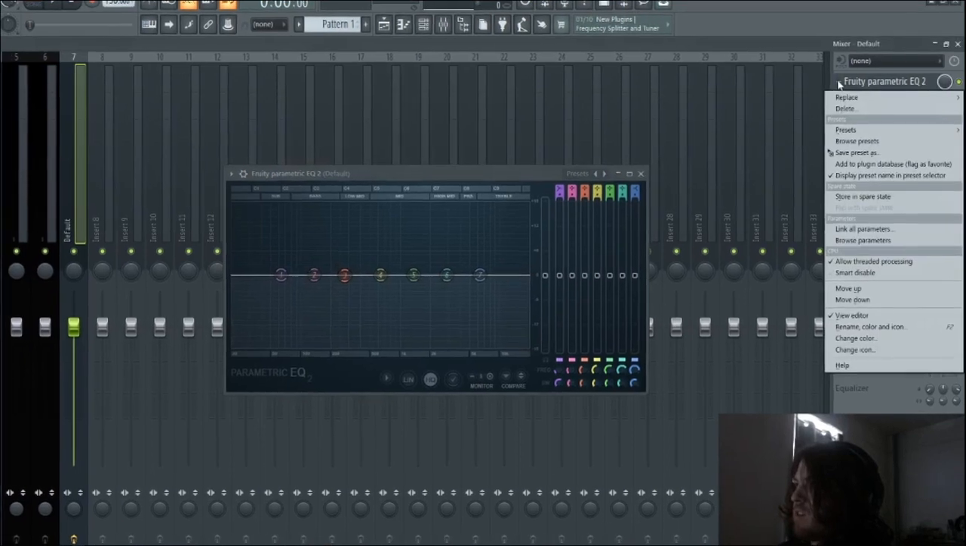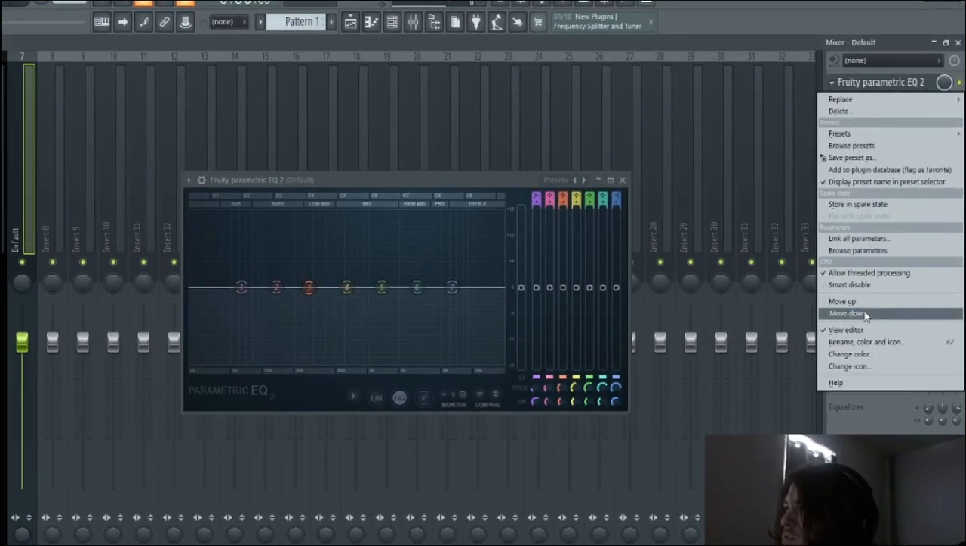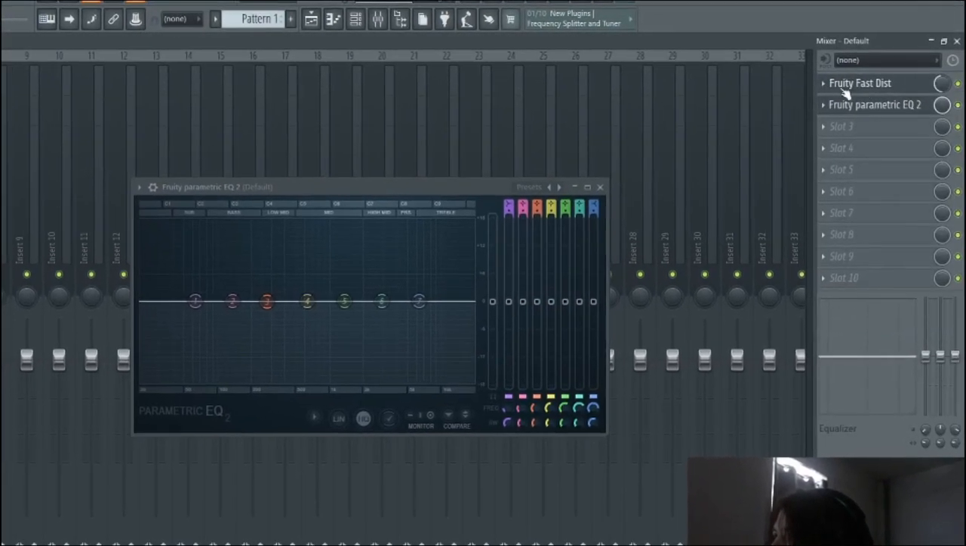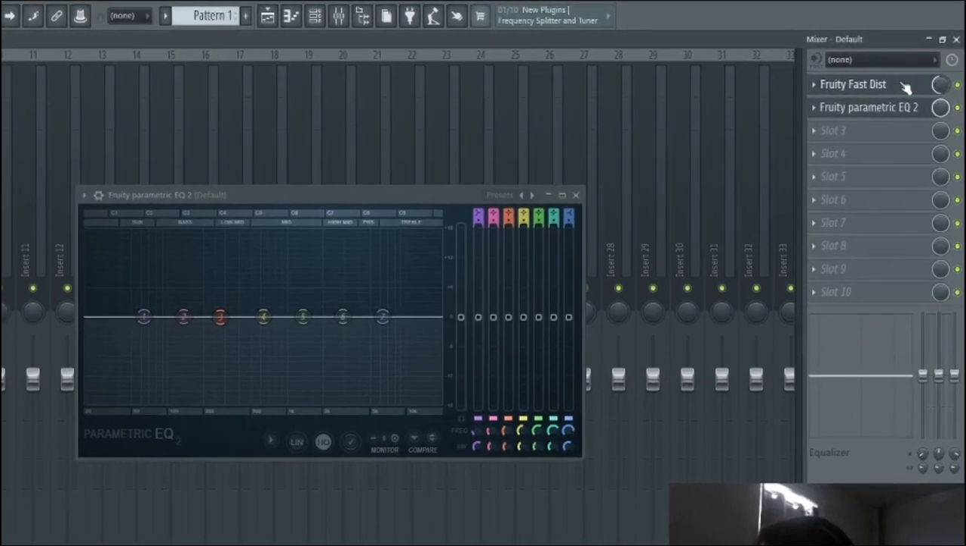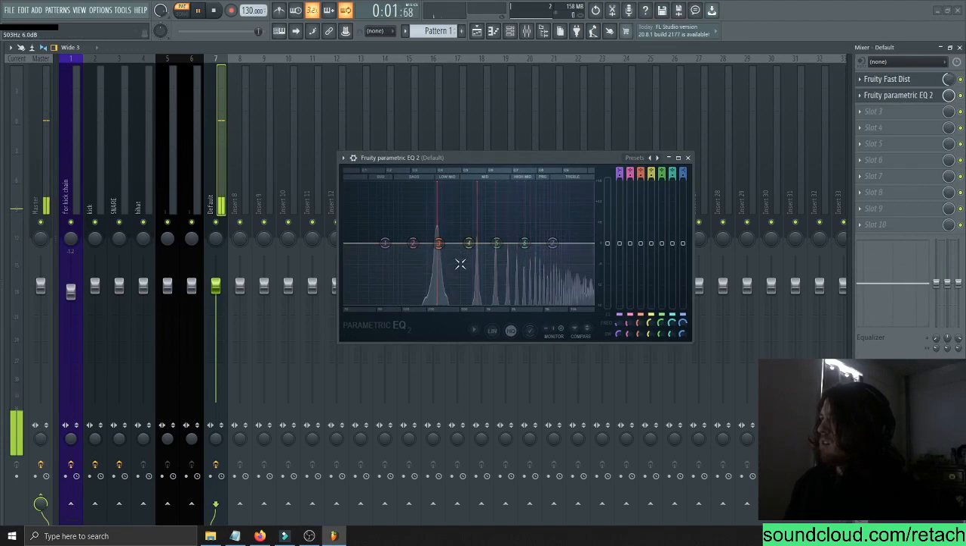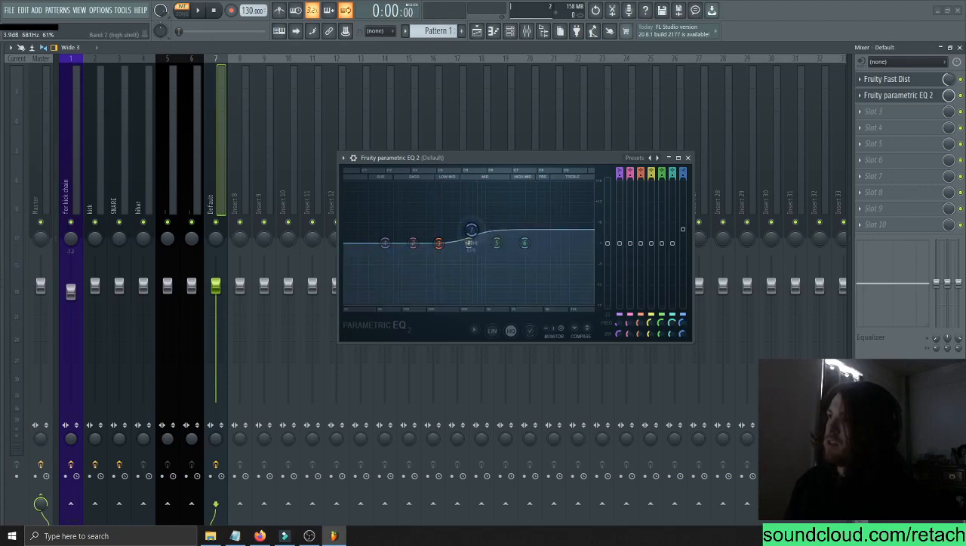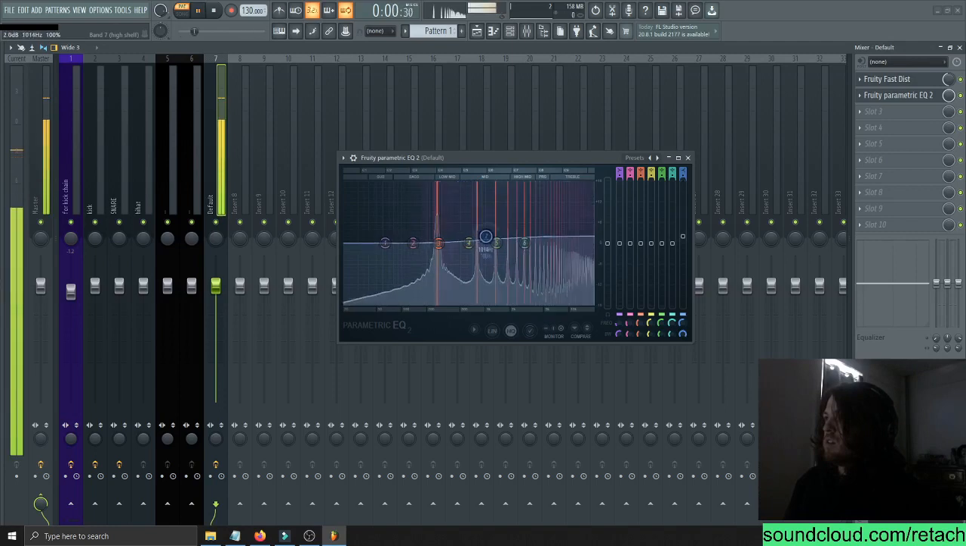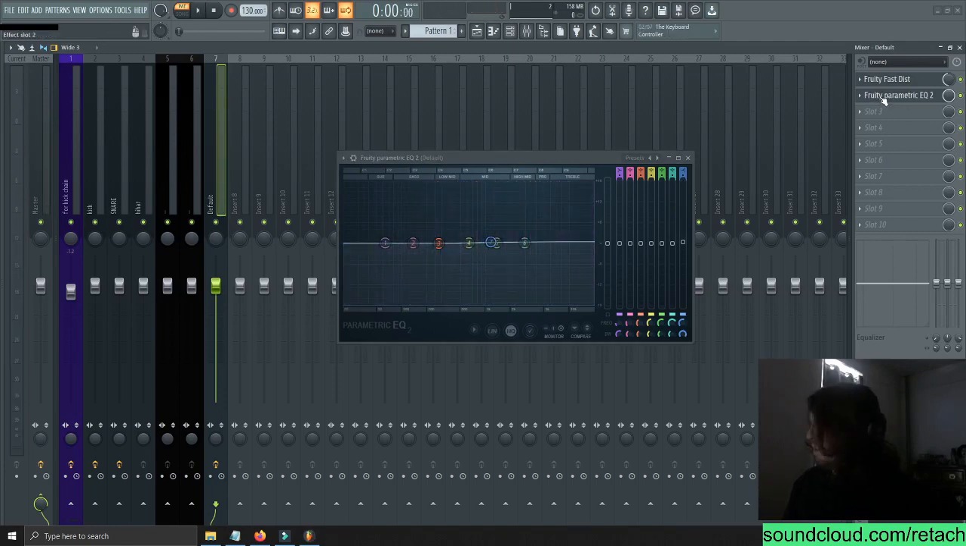So if I click this drop down menu here and I press move down, now the distortion goes first and then the EQ second, and look at the difference. So you can actually see all of it, which means you can now EQ all of it too. By the way, you can also move these around with your mouse wheel. That's what I'm using right now instead of going into the drop-down menu.